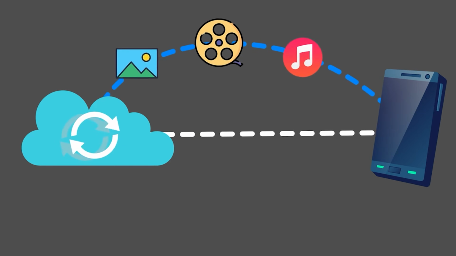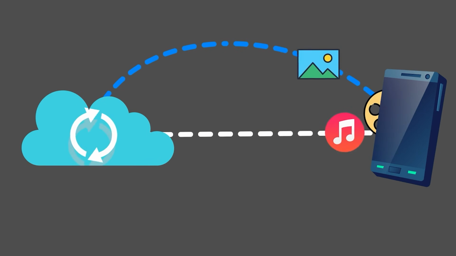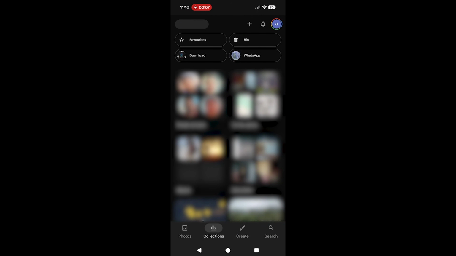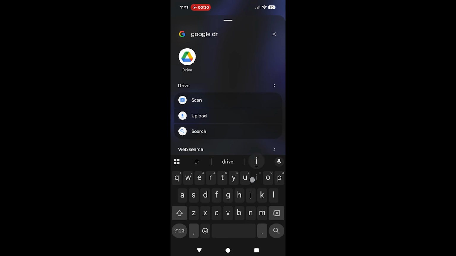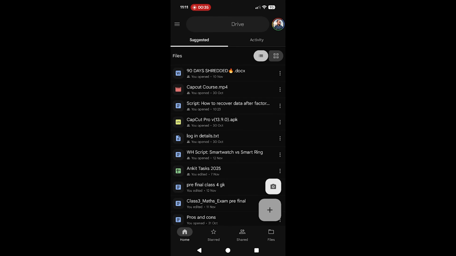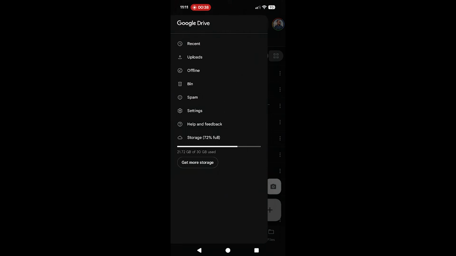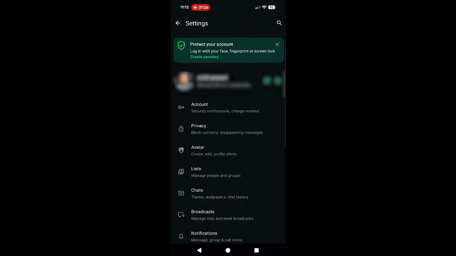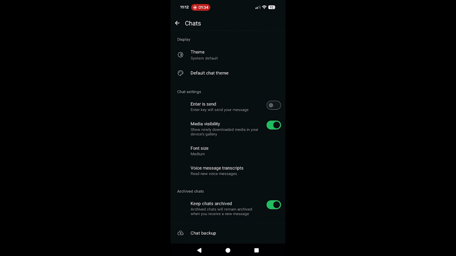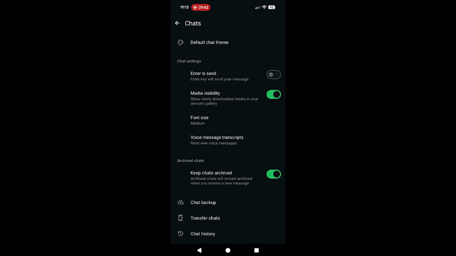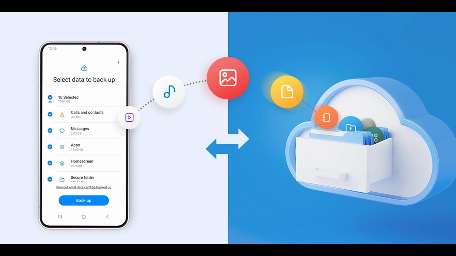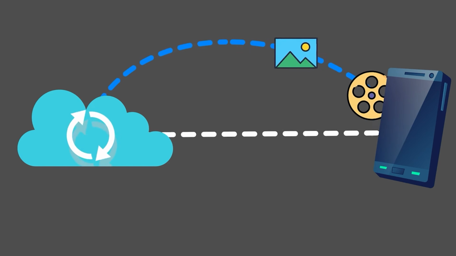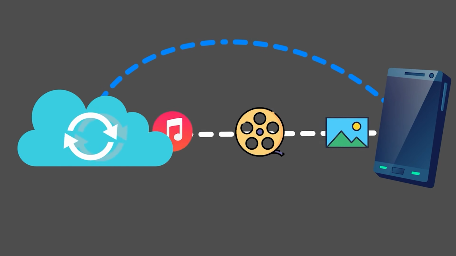Now, let's quickly check if your data can be restored through a backup. If you're using Android, open Google Photos and check the trash or archive. Then, check Google Drive backups. Many phones silently create automatic backups there. If you use WhatsApp, go to Settings, Chats, Restore to recover your old messages and media. Samsung users can also check Samsung Cloud. If any of these backups exist, you can recover almost everything instantly.